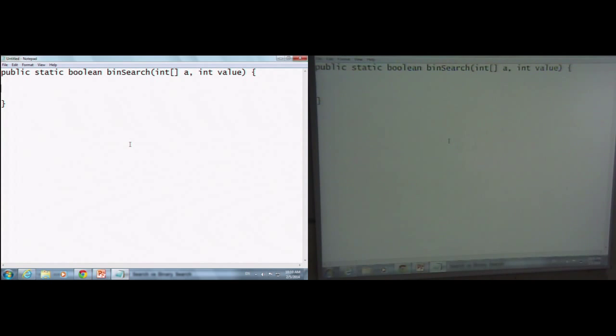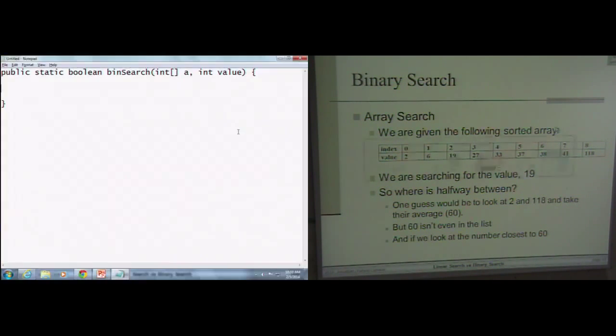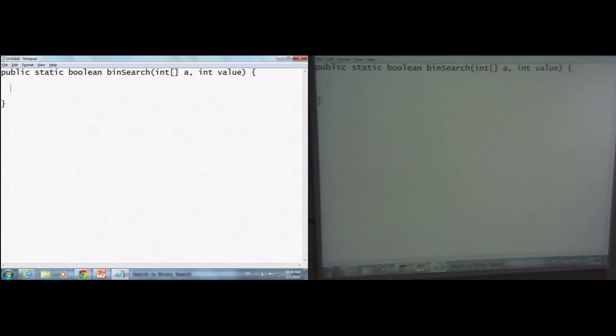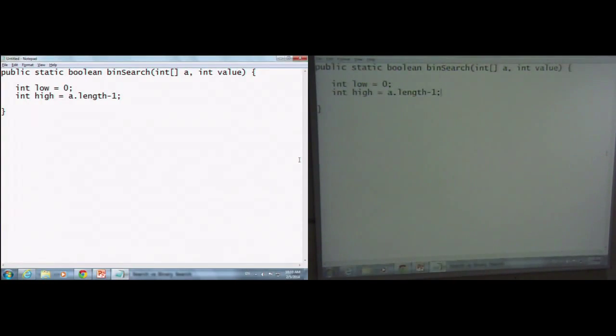So what did we just do in our example? At the very beginning, we need to have a low and a high. So we have int low equals 0 at the beginning. What is high going to be? High will be a.length minus 1. That is the high index. Because here, the length is 9, and 9 minus 1 is 8, so high would be 8. Okay, good. So we calculate the high and the low.